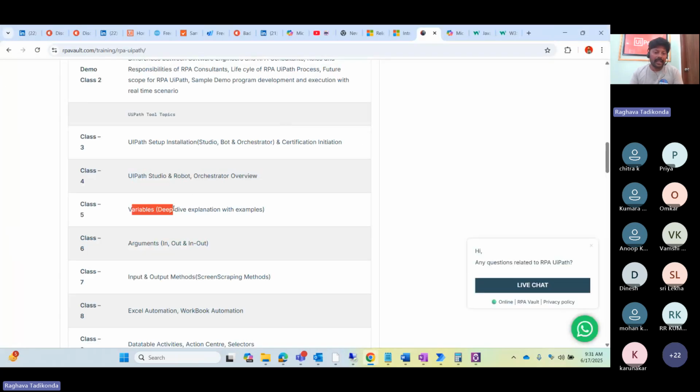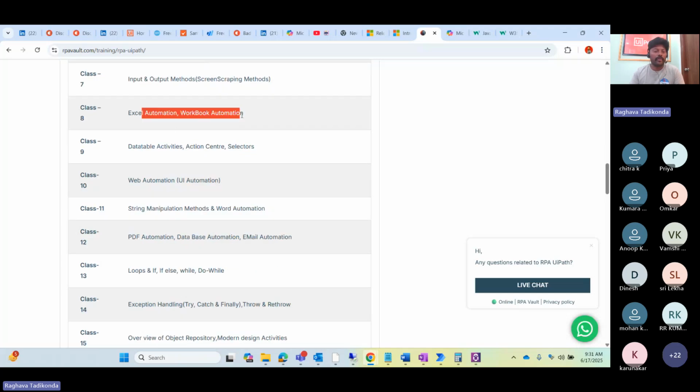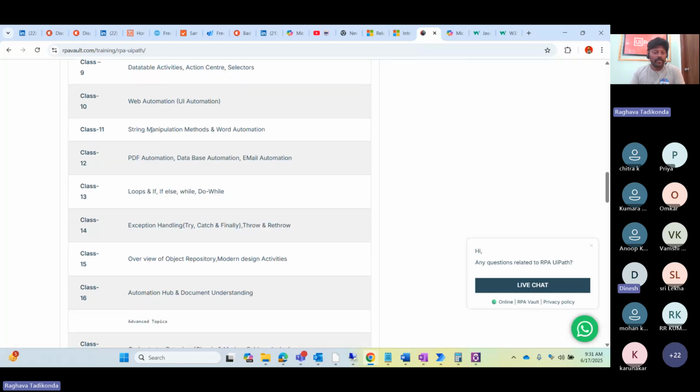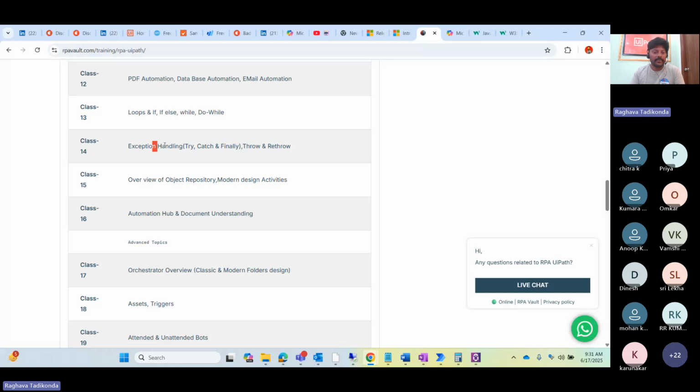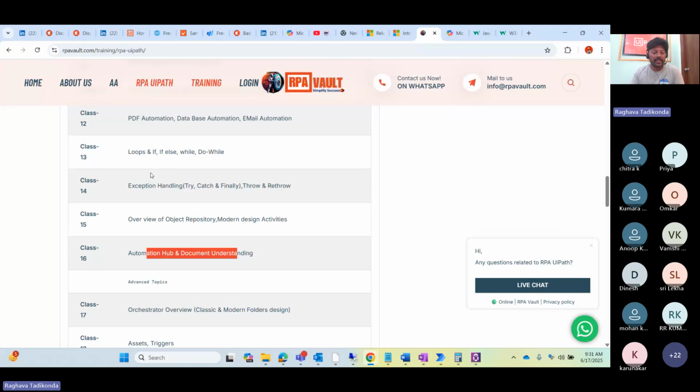Class 5 is variables, class 6 arguments, class 7 input and output methods, Excel automation, workbook automation, data table activities, selectors, action center, web automation, string manipulation, PDF automation, database, email, control flows, exception handling, object repository, modern design, automation hub, document understanding. Up to 15 classes, completely basic classes.